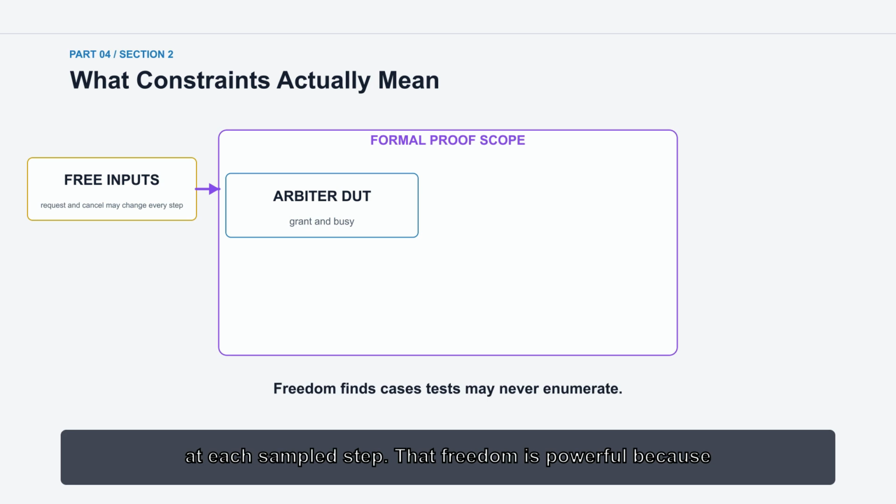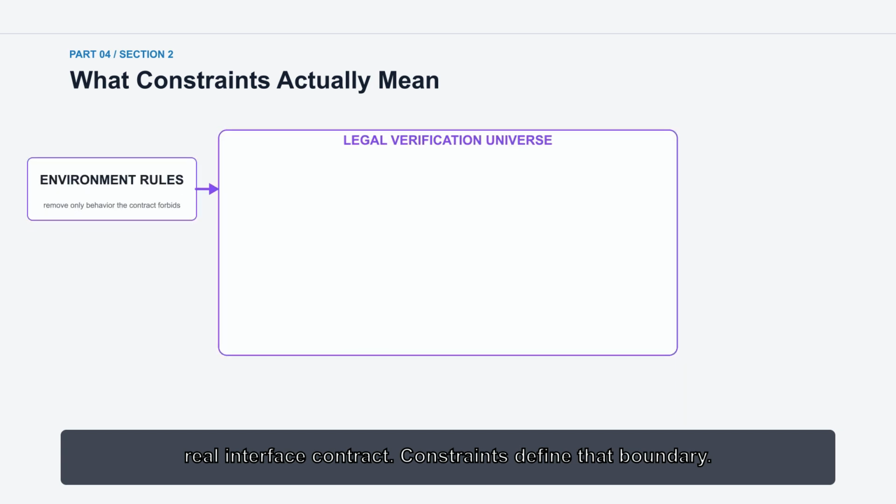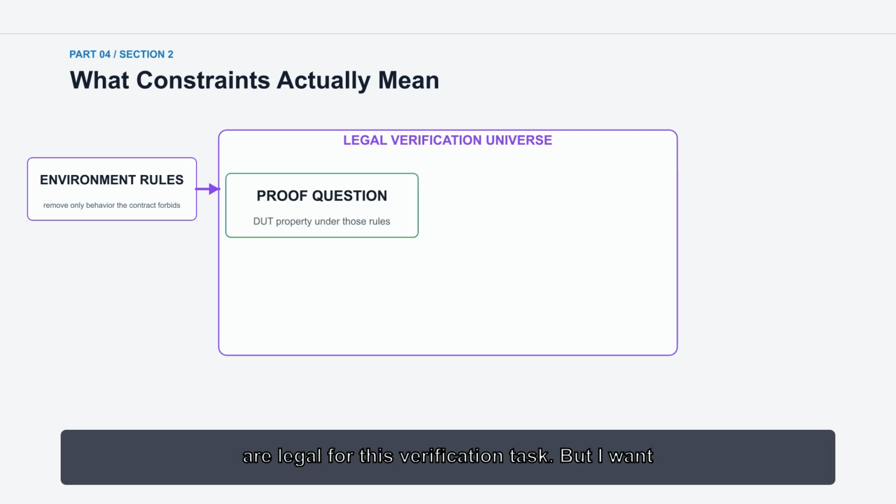That freedom is powerful because it lets formal explore combinations we may never think to write as tests. It is also dangerous because the engine does not know which combinations violate the real interface contract. Constraints define that boundary. They tell the formal model which environmental behaviors are legal for this verification task.